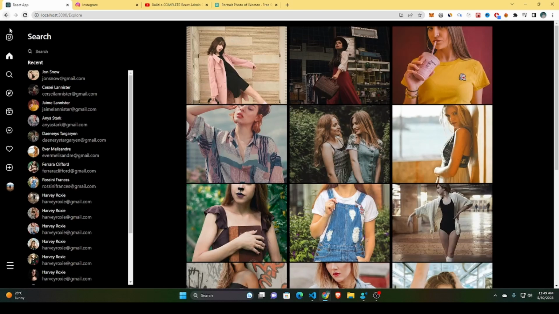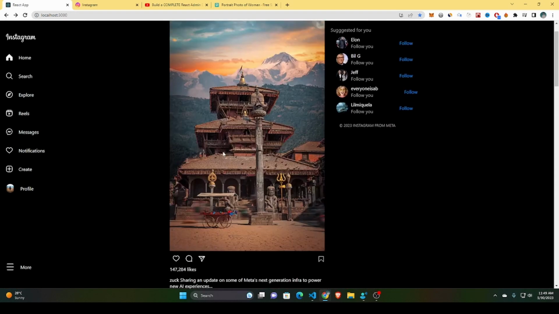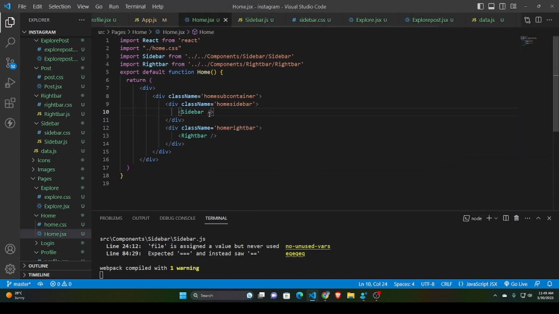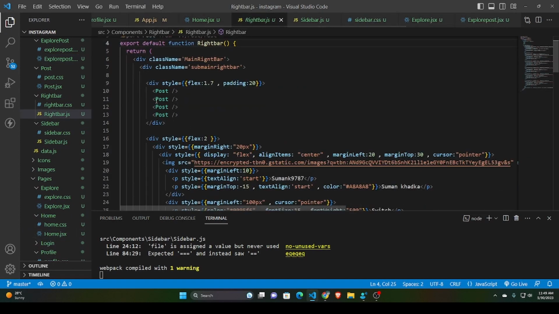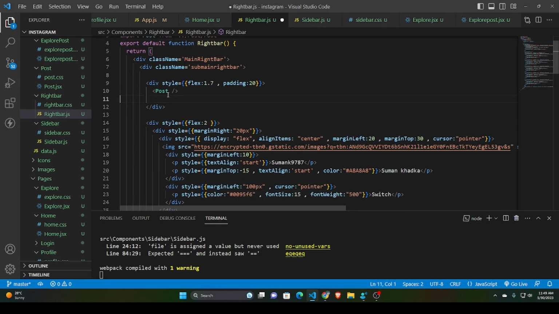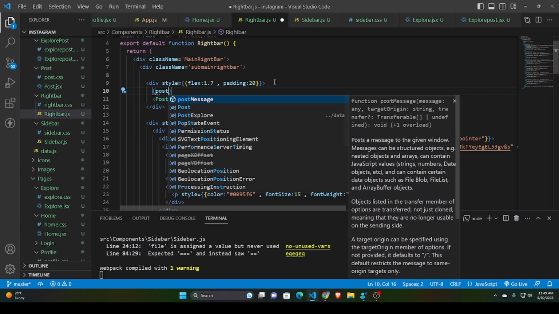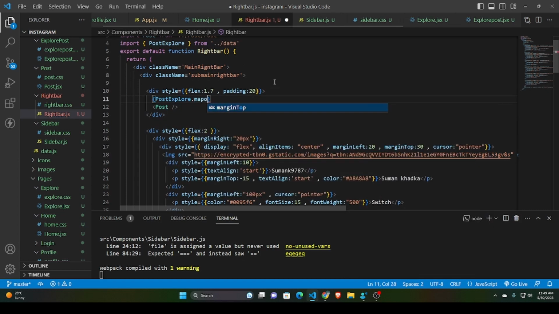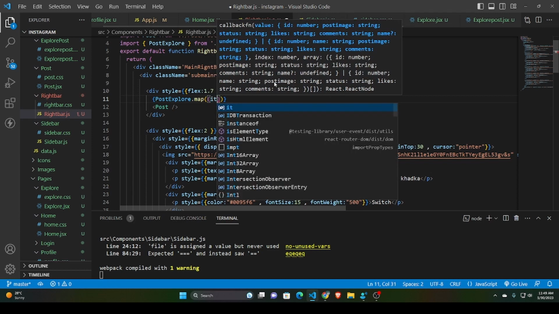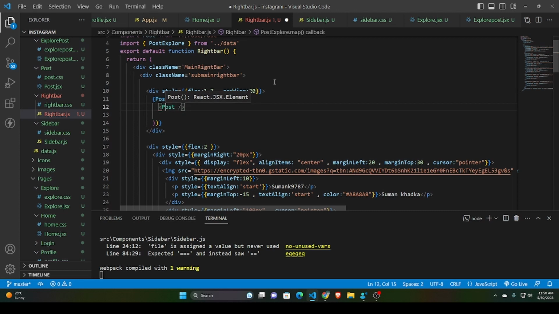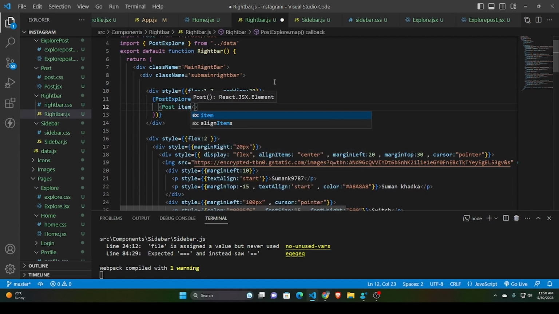Now in the home page, I'm going to change the image. Let's go in our home page first, and we are going to use the same fake data in our home page. So let's remove this, and I'm going to write post explore dot map item, then wrap this post, and then we are going to pass a prop.